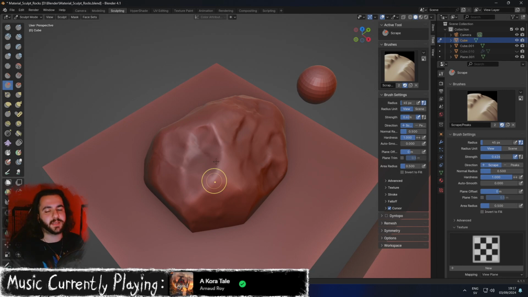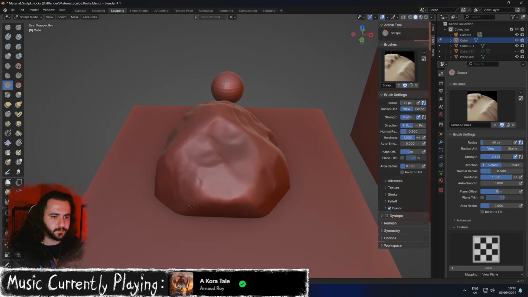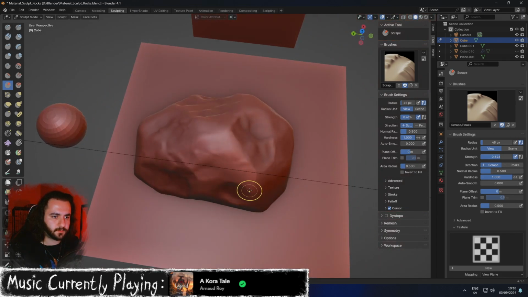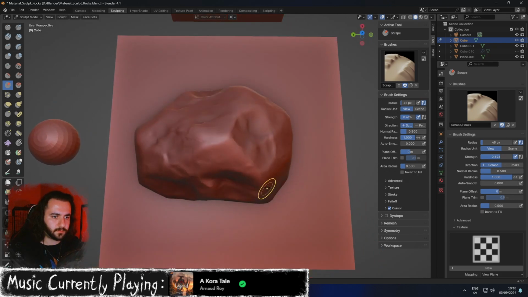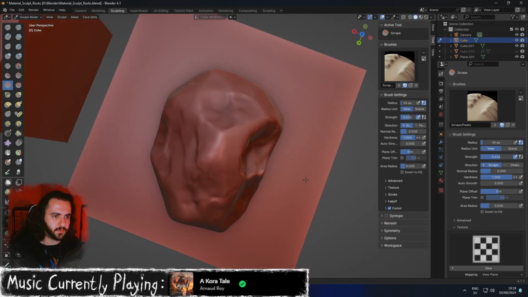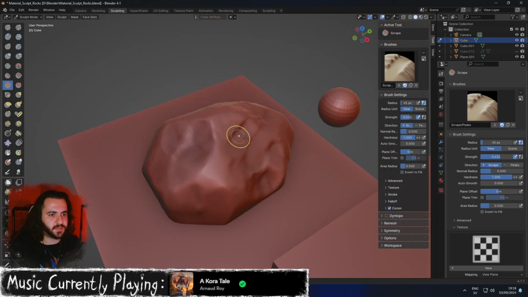Come on, Blender, please. Why are you acting like this? Do I need to update it or something? This is getting real annoying. Oof. Maybe it's time to add another subdivision.